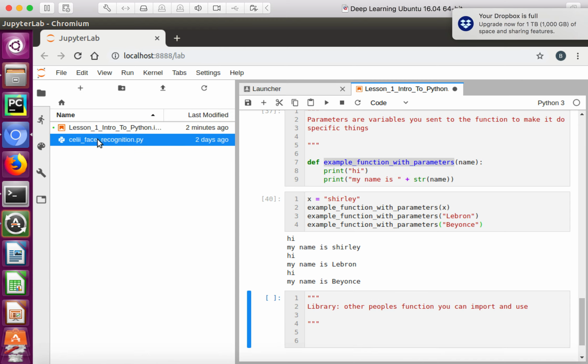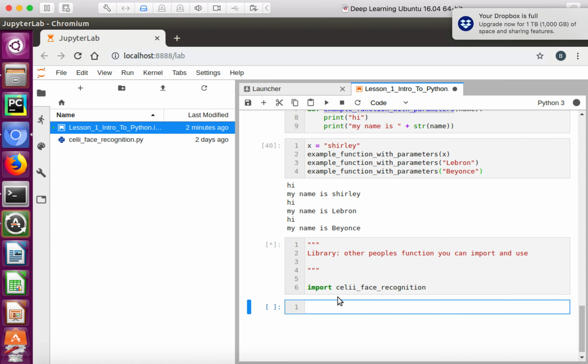So that's the thing you put right here. That's a Shelly face recognition library. The way you import a library is you say import, and then you do the name, Shelly face recognition. Okay, so you run it. Awesome. It's importing it.